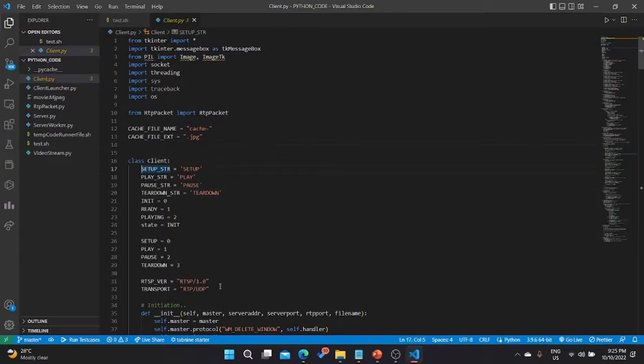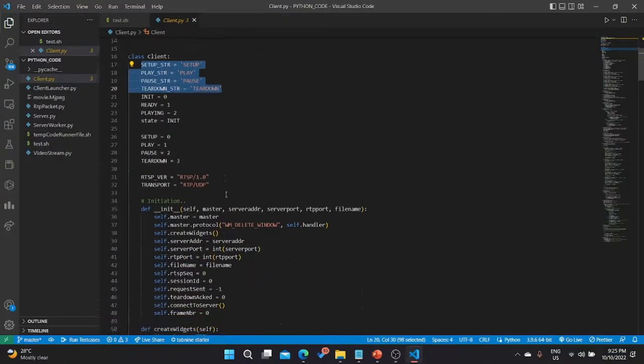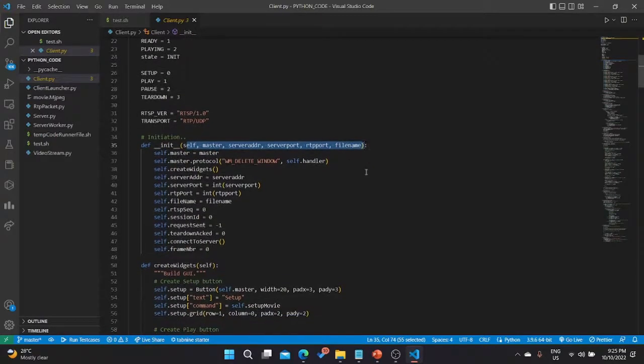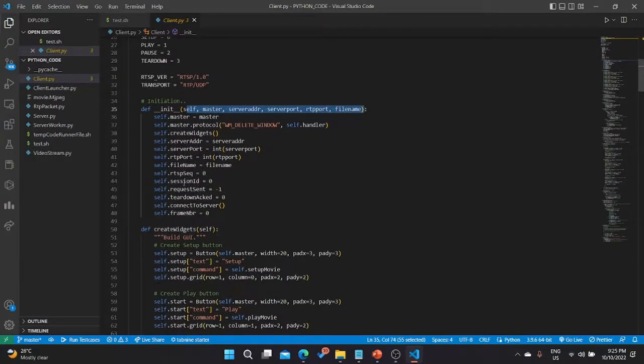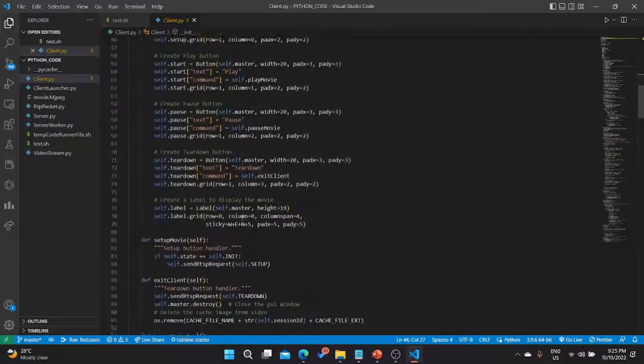Here we are setting the basic variables. These 4 are the major methods of RTSP. All these parameters we are getting from the client launcher file. Initially we are setting the RTSP sequence and session ID as 0. Then we are calling the function connect to server.